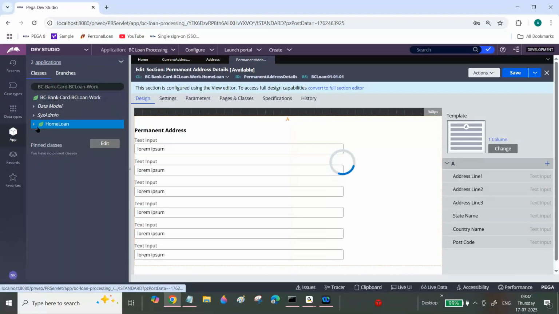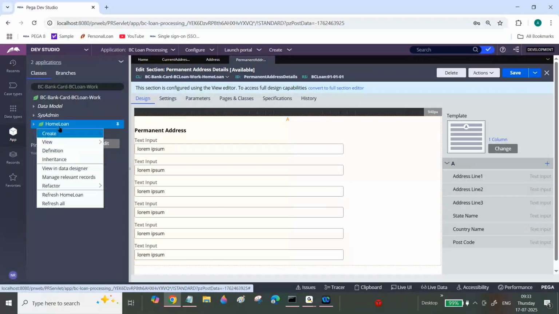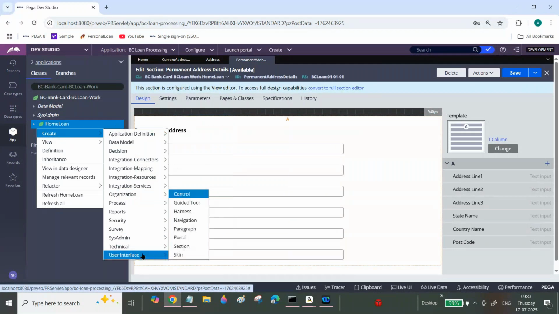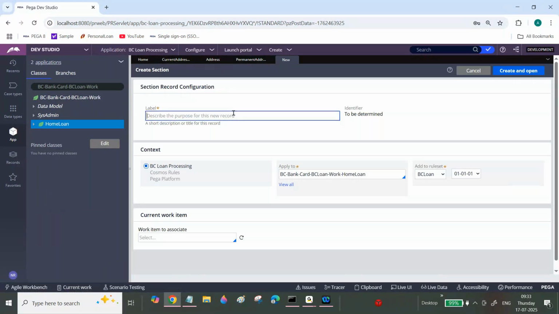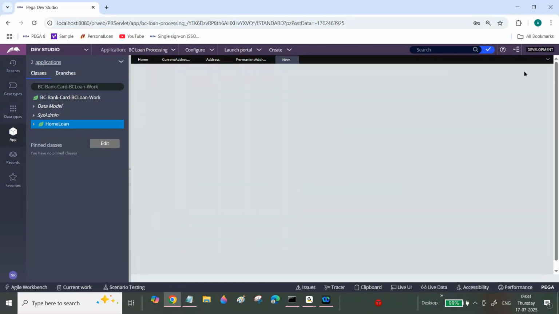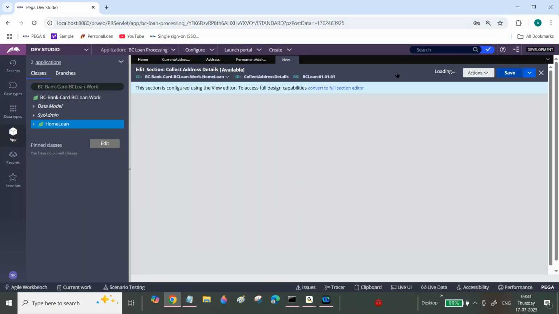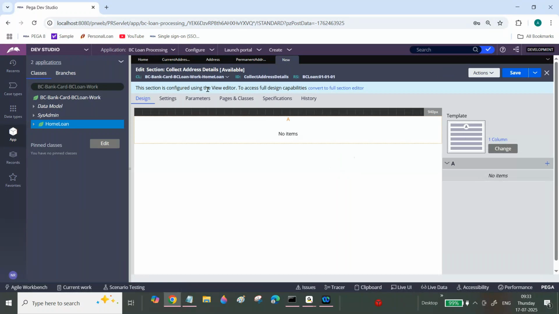Now we will create a main section. Now I'm creating a main section, so you will get to know how we can access. For example, for reusability purposes, call it collect address details. Now click on create and open. Now I want to access these two sections in this section.